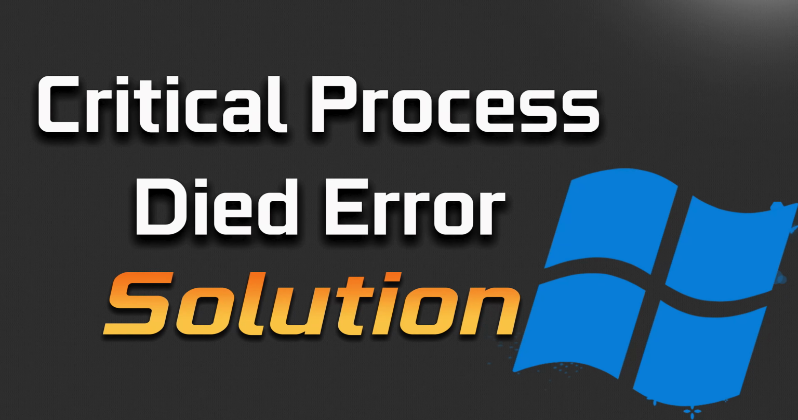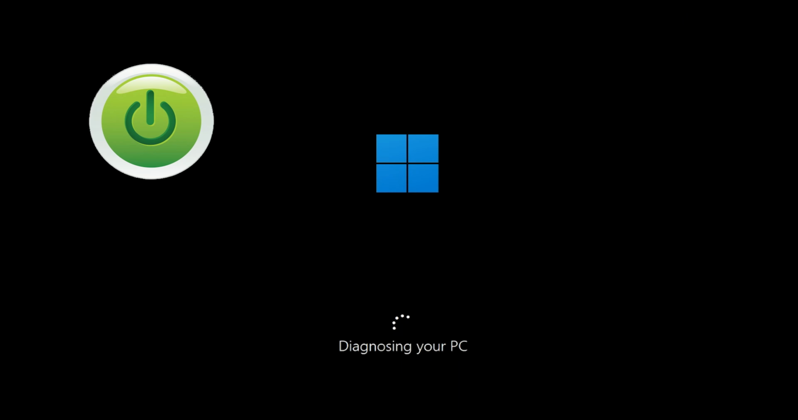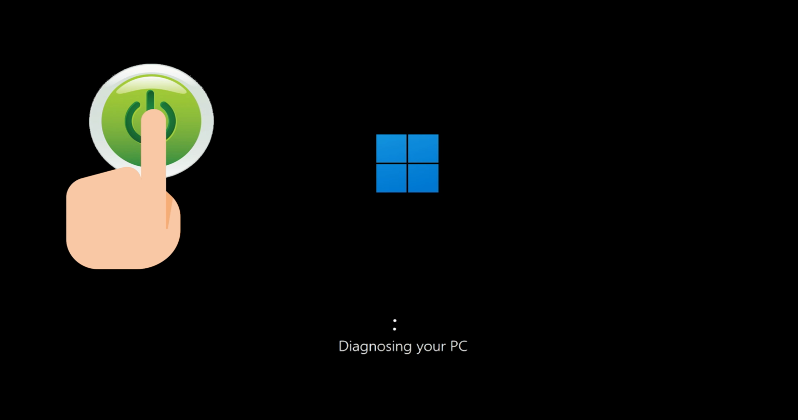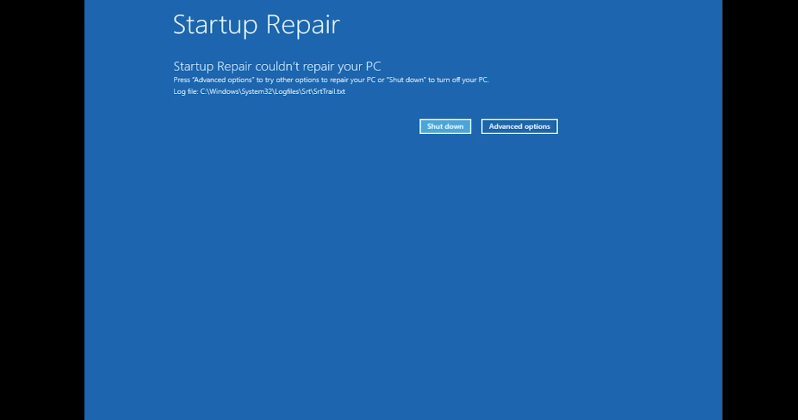How to fix Windows 11 blue screen error, critical process died. First start your PC and press the power button while it tries to load Windows to force it to shut down. Do this 3 times in a row to get the automatic repair screen. You could also disconnect it from the outlet.